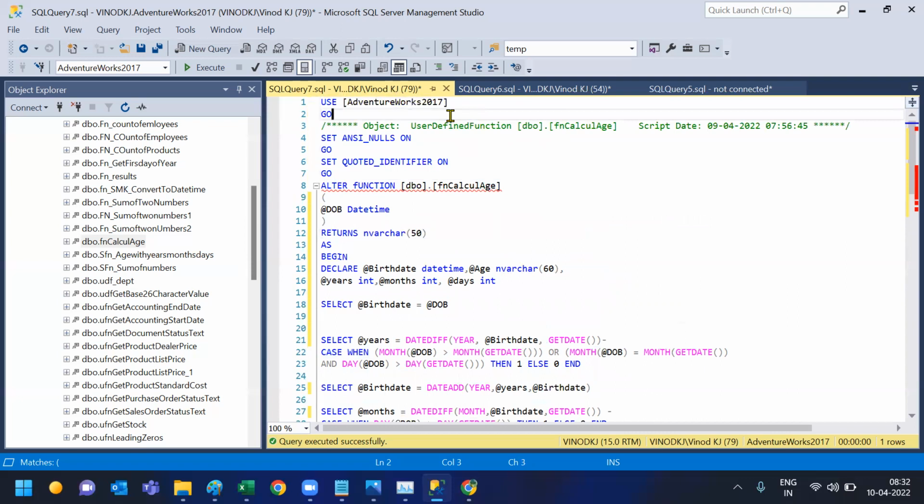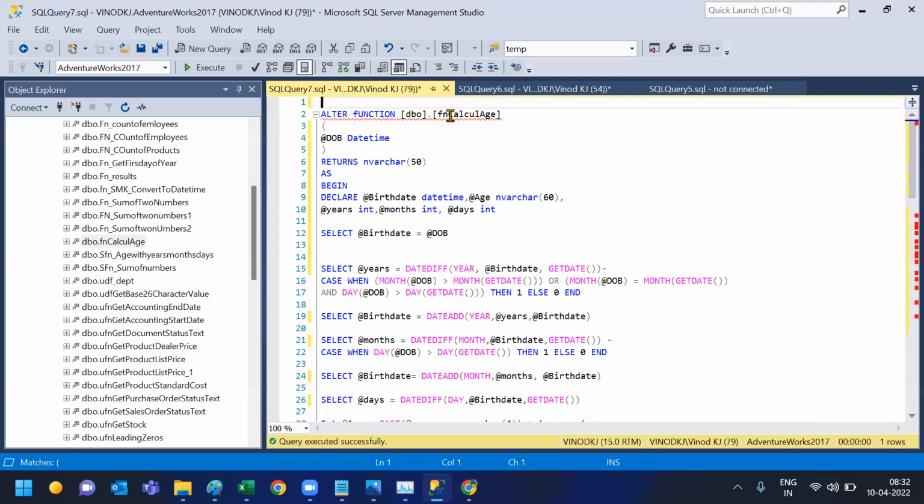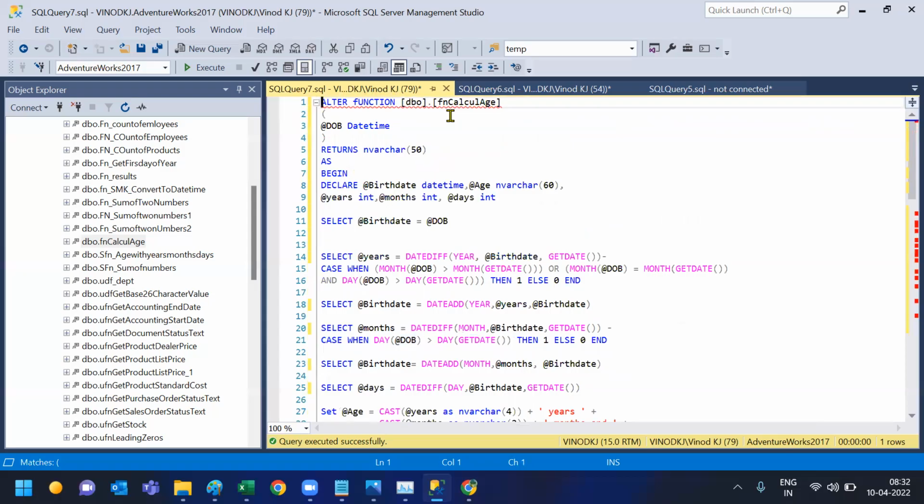The name of this function is also case sensitive, right? No, not like that, because SQL Server is not case sensitive. In Object Explorer, the count of employees same.